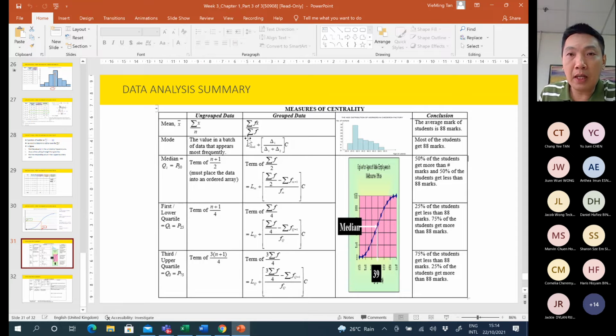For grouped data, the formula to calculate the mod value will be using this formula. Make sure that this L mod is using the lower boundary of the mod class. So in order to get the mod value by using grouped data, make sure that you already have the class boundary table and also the frequency. Then from there you identify your mod class first, followed by your mod value.